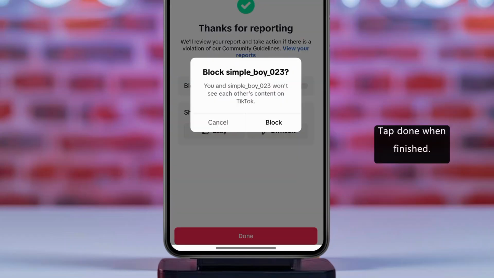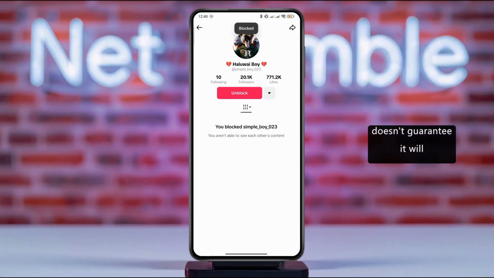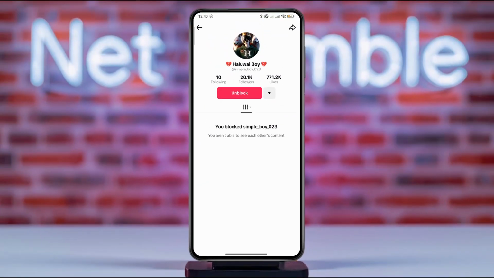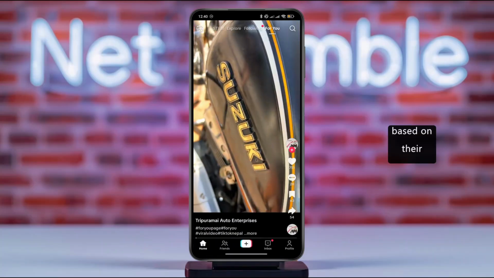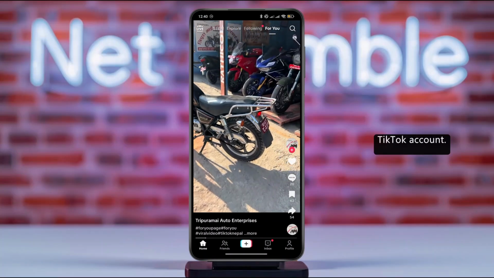Tap Done when finished. Important note: reporting an account doesn't guarantee it will be permanently banned. TikTok reviews each case individually based on their community guidelines. And that's how you report a TikTok account.